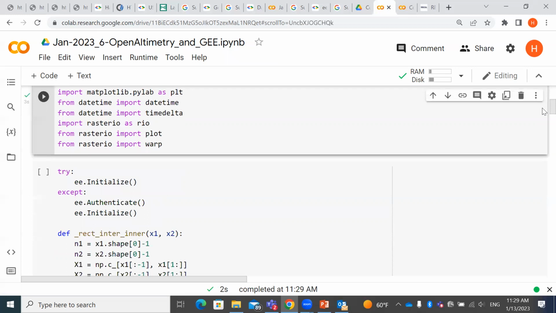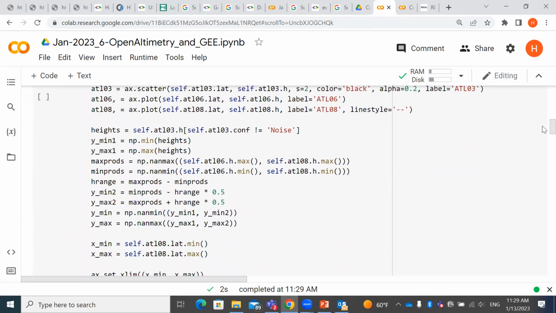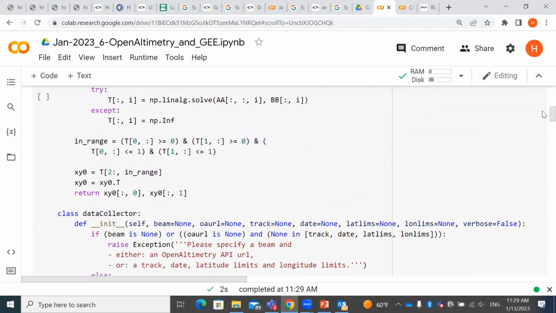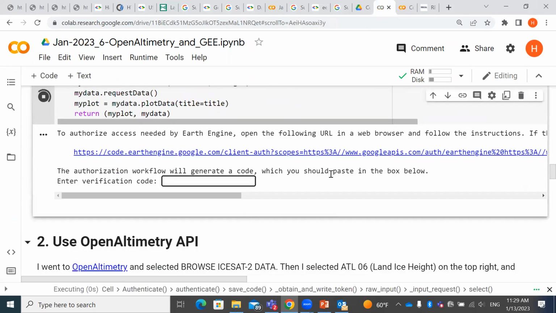Now we do the initialization, authorization, all of this. You can see this code is actually very, very long, very complicated. But the good thing is, you don't need to worry about anything, just run it. Then you come here, so then let's get the token.